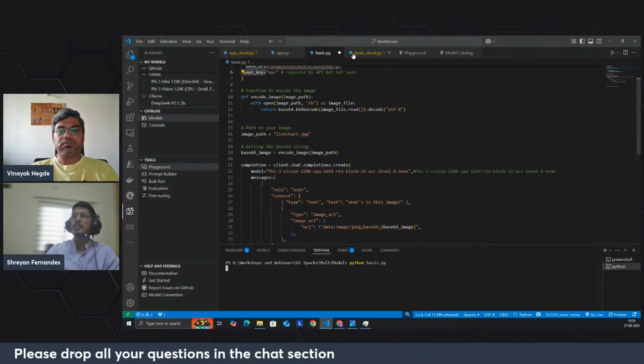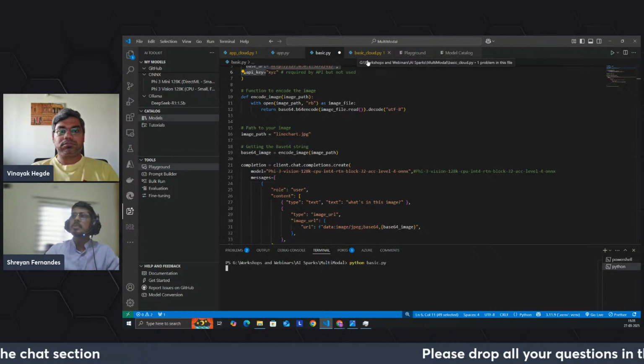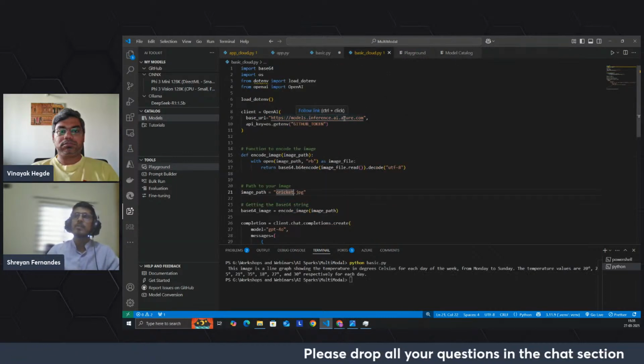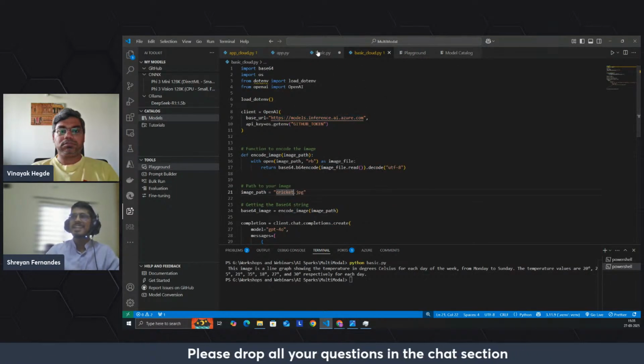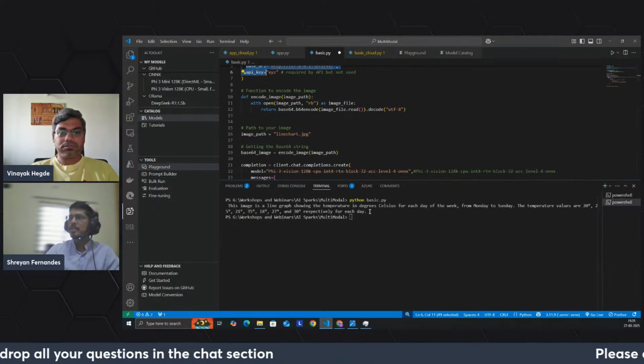Let's give it some time, and meanwhile let's move to the next tutorial that I have here. Now, all that I did was change my screen. I can see on my terminal here.